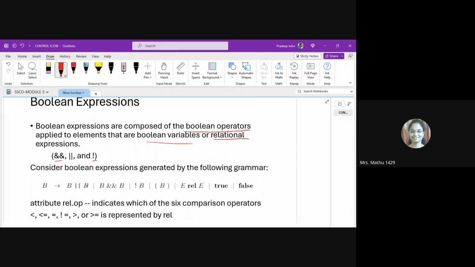Here we have been given a grammar which involves the Boolean expressions. B gives B or B, B and B, these are logical or and logical and, and not B, and B within brackets. And here you can see E relational operator E. Of course, this E represents the arithmetic expression, and the relational operator can be any one of the six comparison operators like less than, less than or equal to, not equal to, and so on.